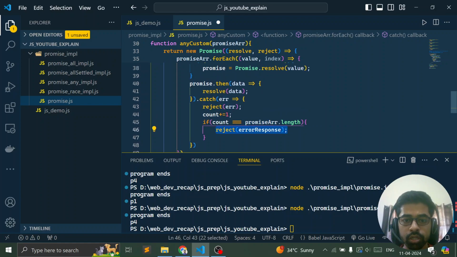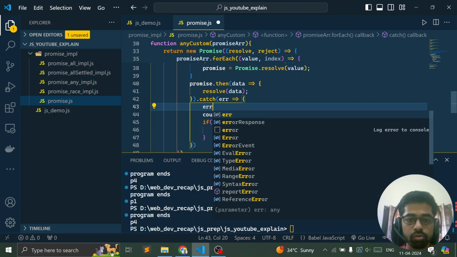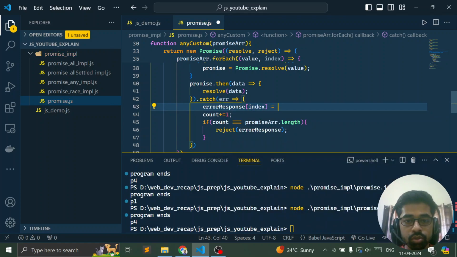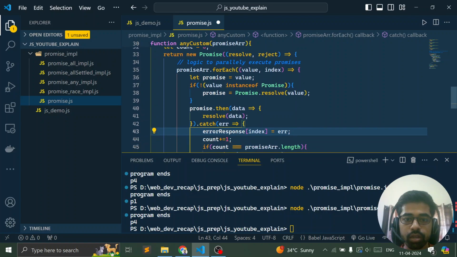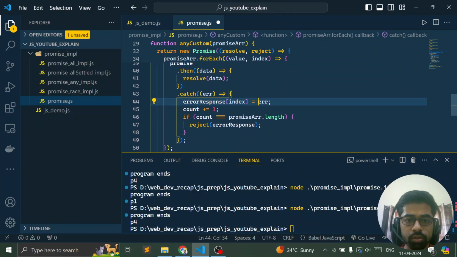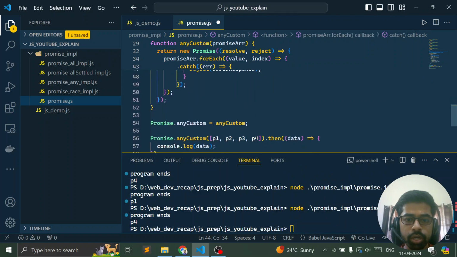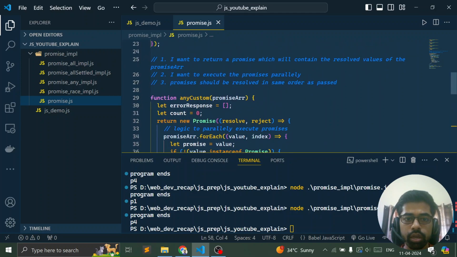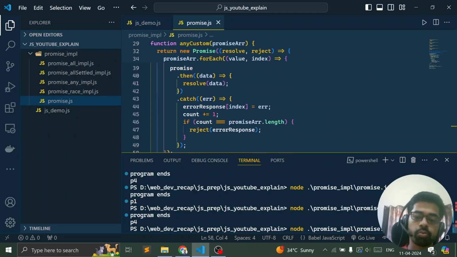I'm missing something actually. We should not reject it right away. We should be having errorResponse[index] = error. Okay, yeah. So I think the work is done mostly. This part is done. anyCustom, this is done. And let us see what the output looks like.